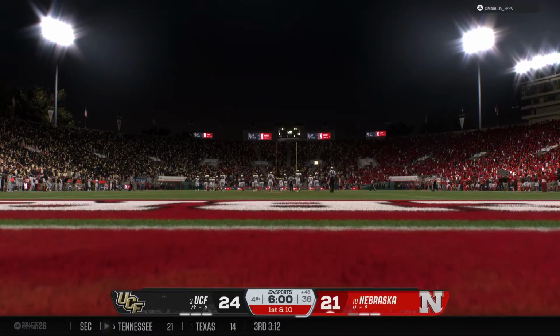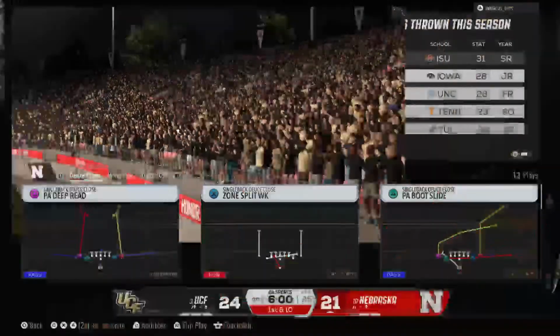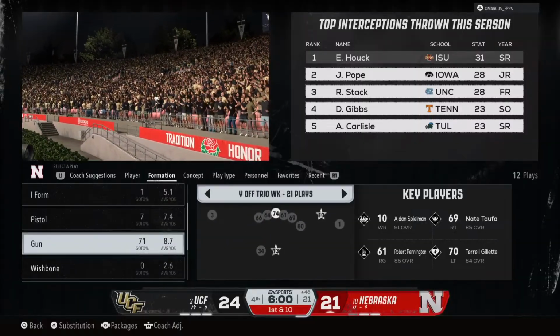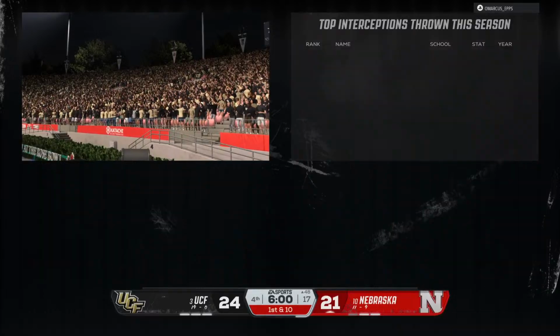quarter. It's UCF in the lead. As we've reached the end of 3, time is running out in this crucial contest for both these programs to stay alive in the quest for a national championship. Let's check out the game summary before we move on.